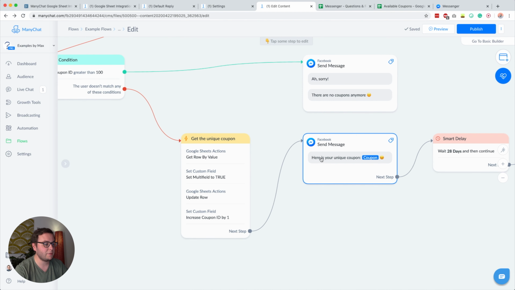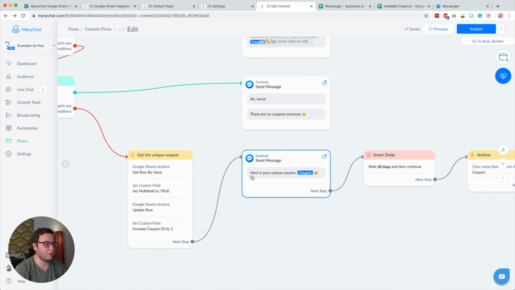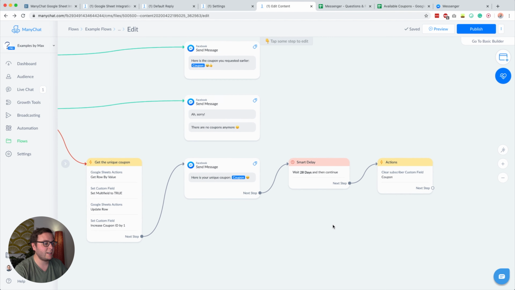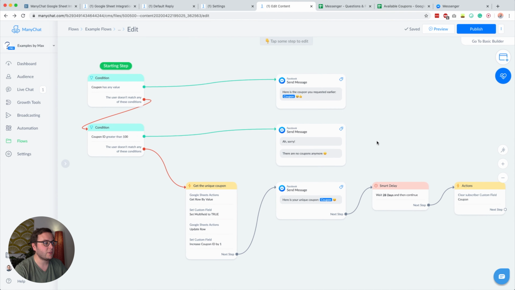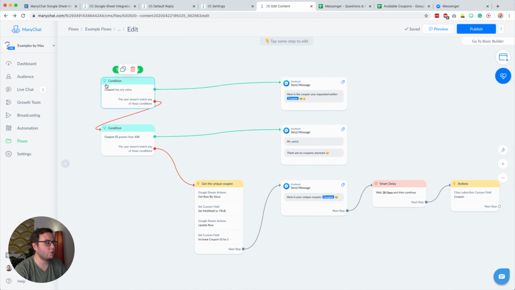And then we click save, and then the subscriber gets a message that says, here is your unique coupon, and then the coupon variable. And then we wait for 28 days. And if during that time the subscriber comes again, then the coupon will have a value, because we just added that with that Google Sheet action, right? And then we send a message that says, here's the coupon that you requested earlier.